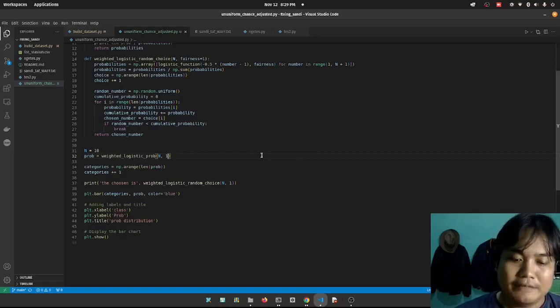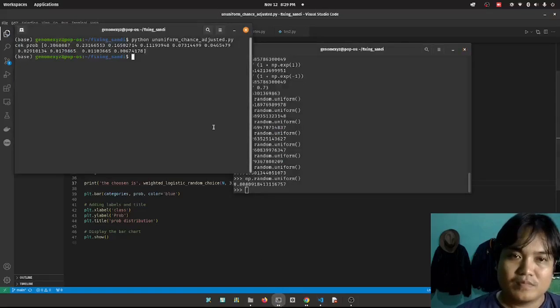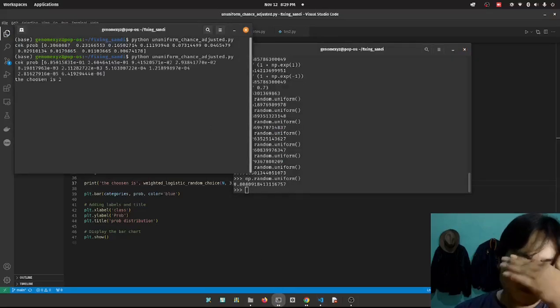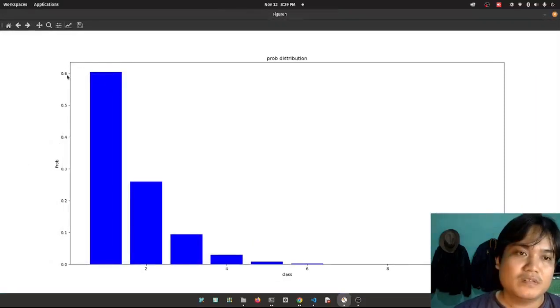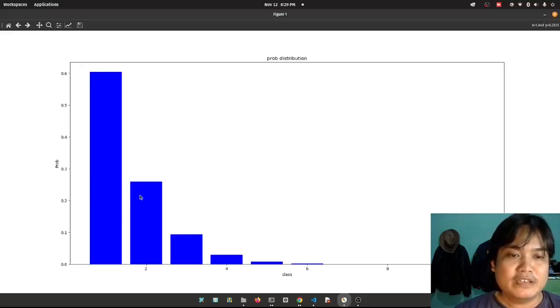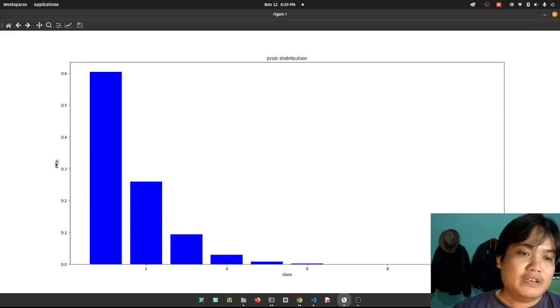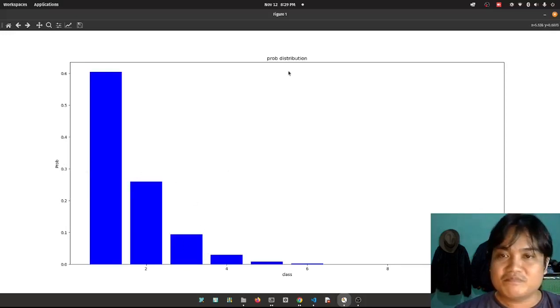Let's see what happens if we set it as 3. And as you can see here, the probability that the user makes a mistake and it's only one mistake is around 60%, and two mistakes is around between 20 and 30%.